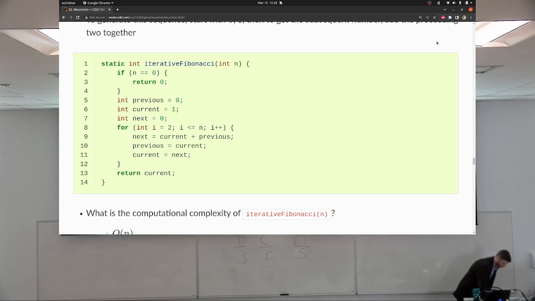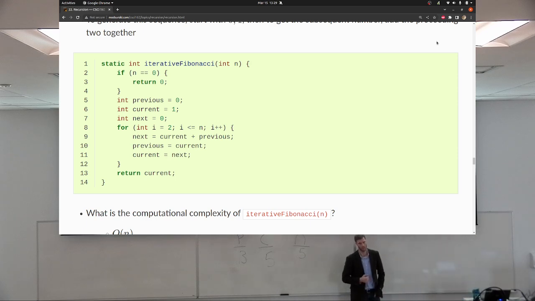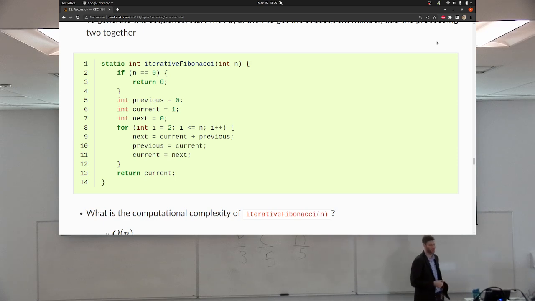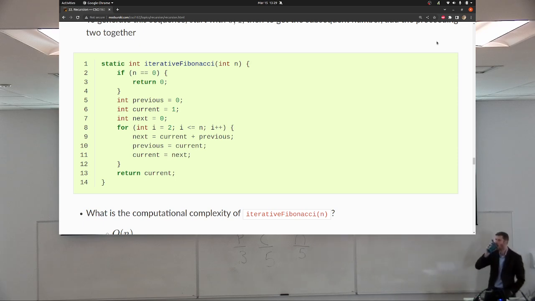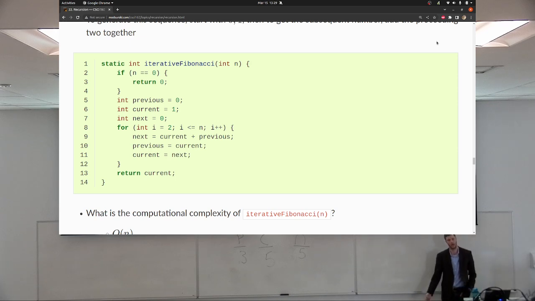This is an iterative Fibonacci number generator. It's nice. What's the computational complexity of this code? Take a moment, look at it, and come up with an answer. There's no trick here. There's nothing you don't know. It's also n? Pardon? It's also n? Why?